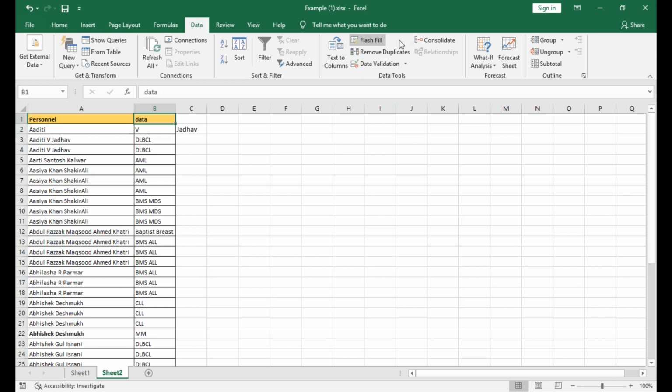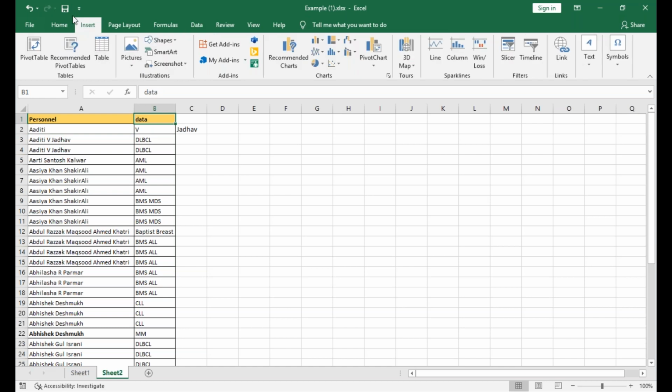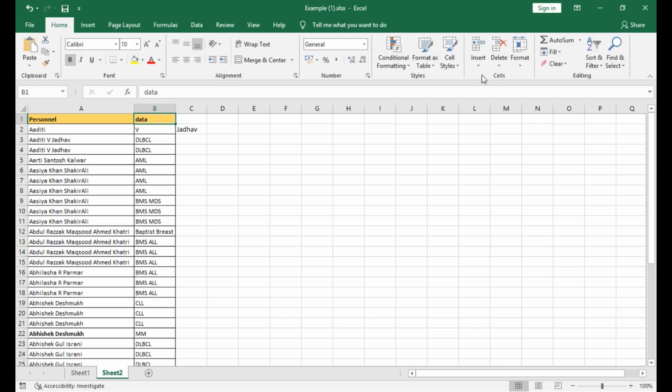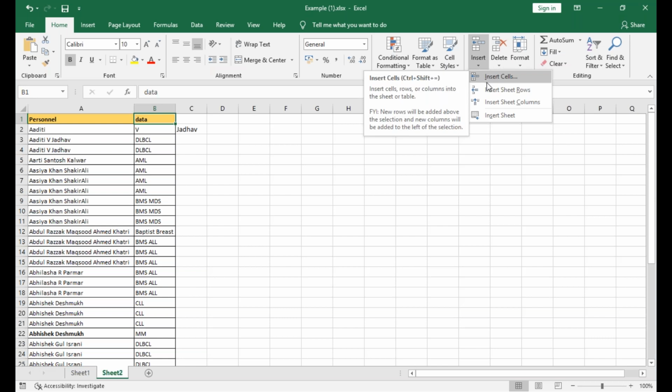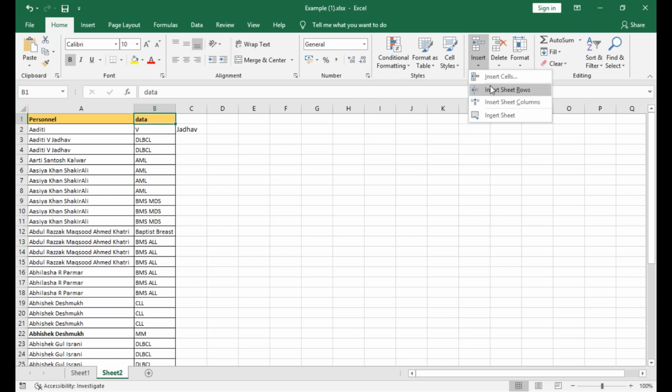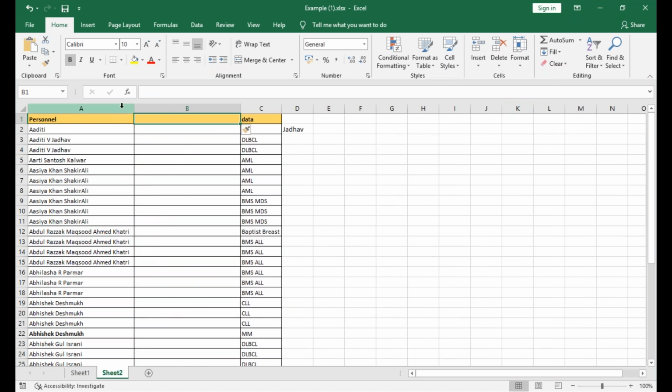Okay, here now I'll add one column. Done with text to columns.